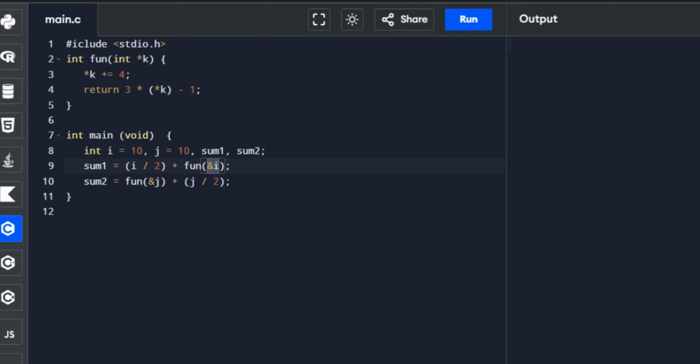Alright, so next, after 4 is added to i and it becomes 14, the function returns 3 times 14 minus 1, which equals 41. Then finally, we add 5 and 41. The sum1 becomes 48. So the sum1 that we have here becomes 48.